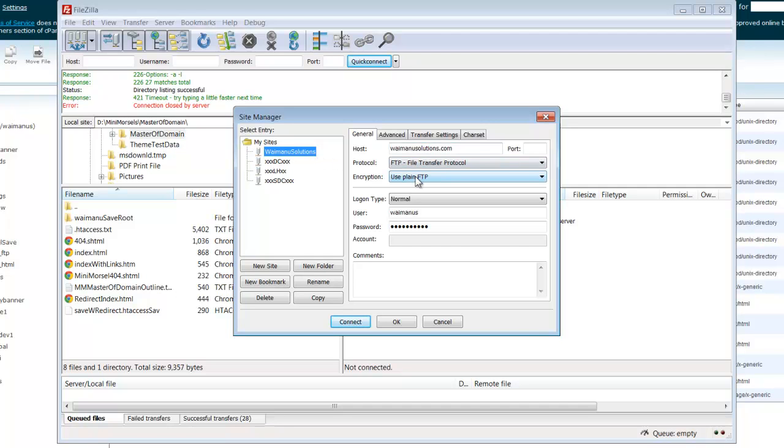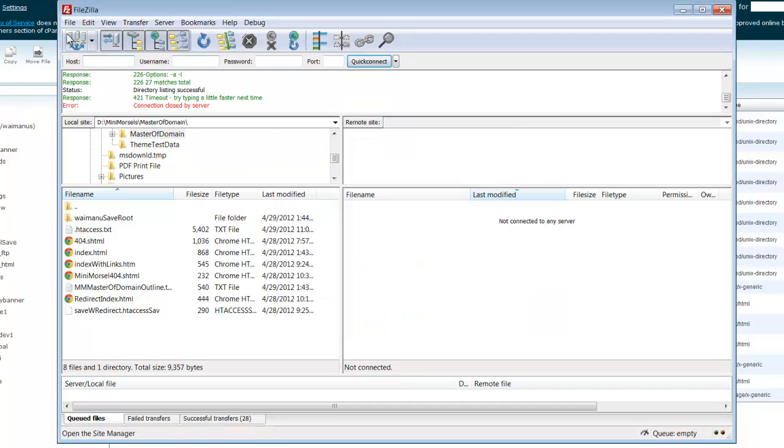This is pretty much defaults except for logon type. You're not going to use the default of anonymous. You just use normal. And then you type in the username and password that came in your original sign up email. So that's it for creating a site.